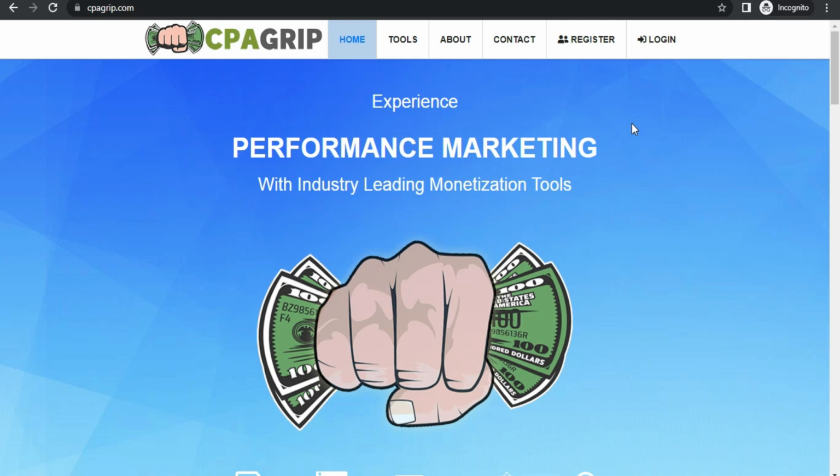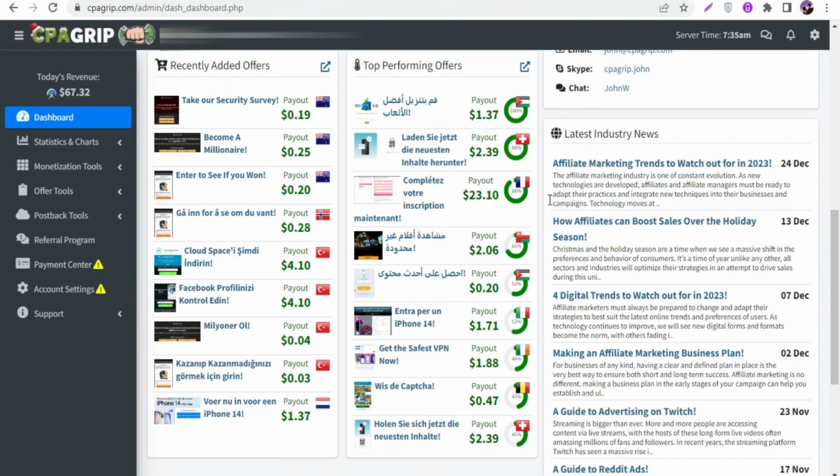And if any new person is watching and they don't have a CPAGrip account, all you need to do is simply click register, fill out all your basic details, and your account will be created instantly. CPAGrip doesn't need any kind of approval. Okay, so I have my account. Quickly I'm going to log in, and then I'm going to show you how we're going to promote CPA offers. So let's go. Right now you can see I am logged in to my CPAGrip account.